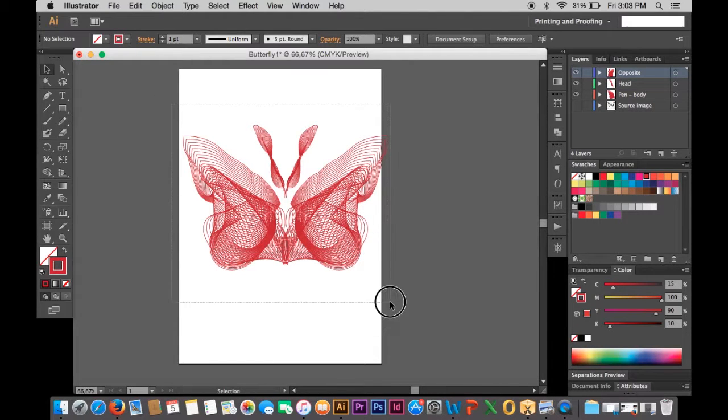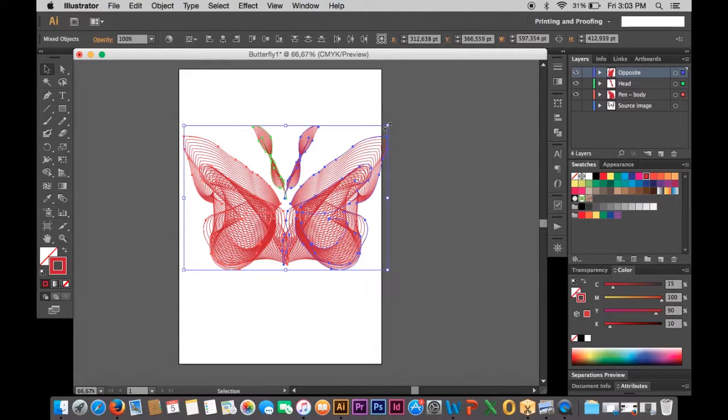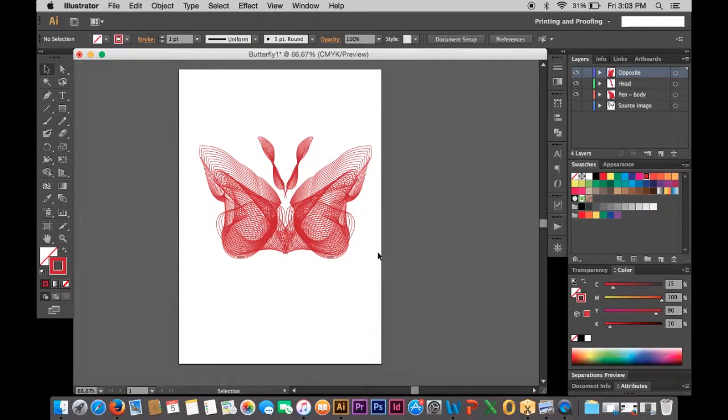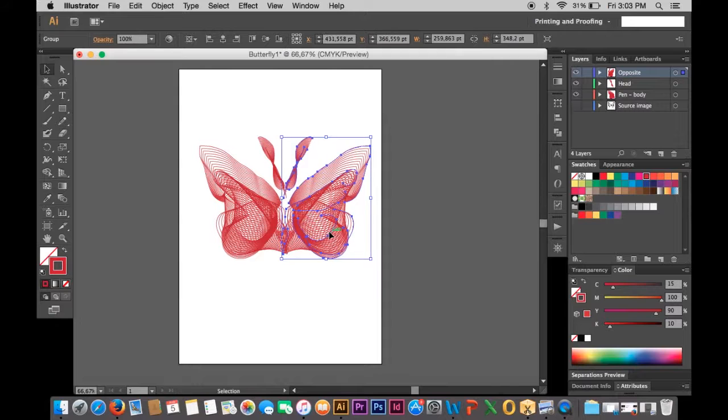If you would like to make it smaller, group all of it, Shift Alt, make it a bit smaller, and when you're happy, keep playing with it, move that side in, out. That is all up to you, whatever you would like to do to make your design what you would like it to be.